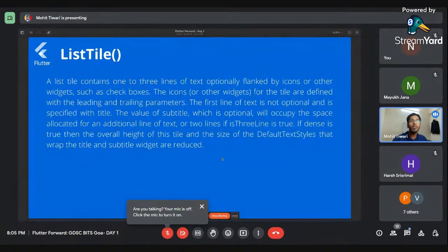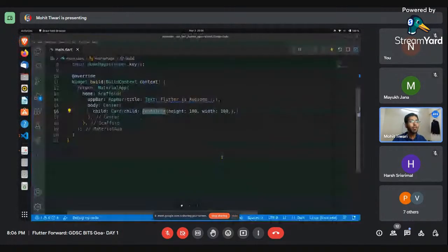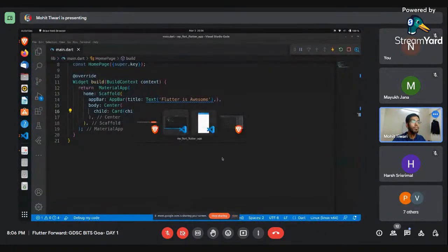So that's what a list tile is. You can also include some buttons at the start or the end of a list tile. You can go to the Flutter documentation if you want to see how these widgets are implemented. So I'll show them to you right now.